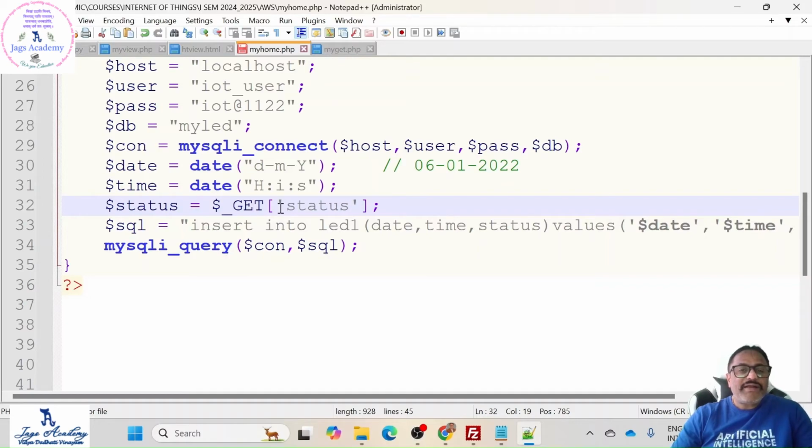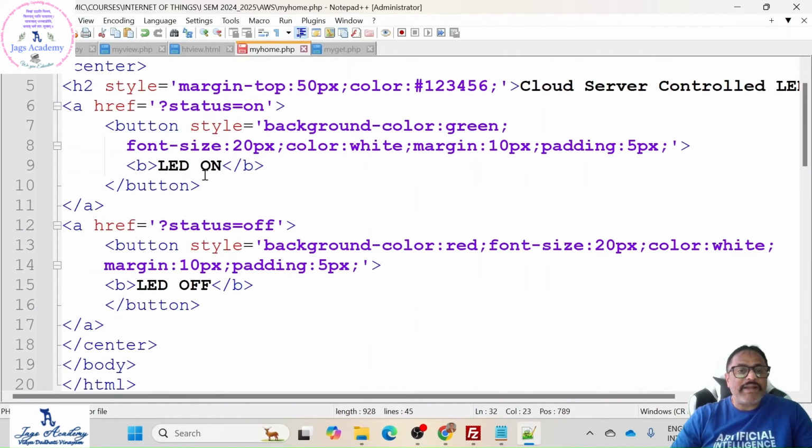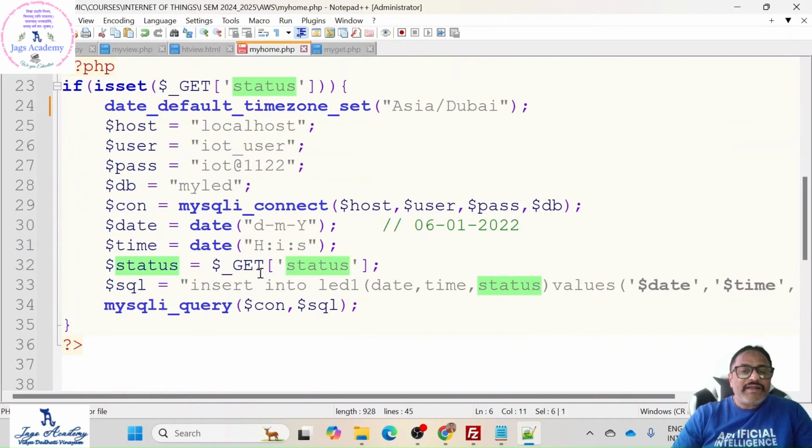Okay, you understood this? This is coming from the GET method. That is coming from this HTML here. This status, this is the same status, this one. It is going to be stored in the variable status. Now we have to put all these things into the database.